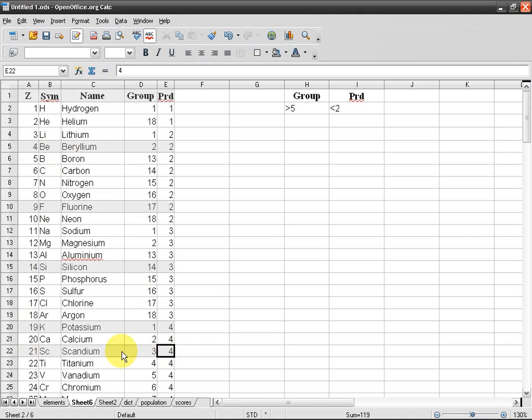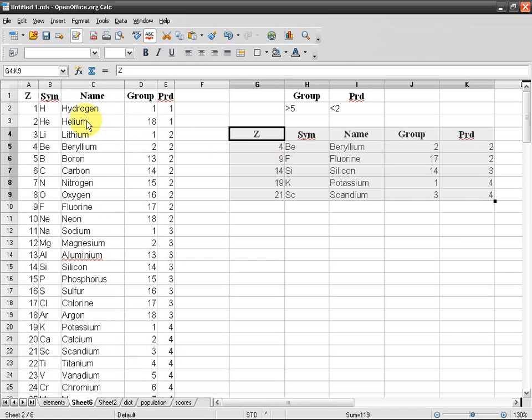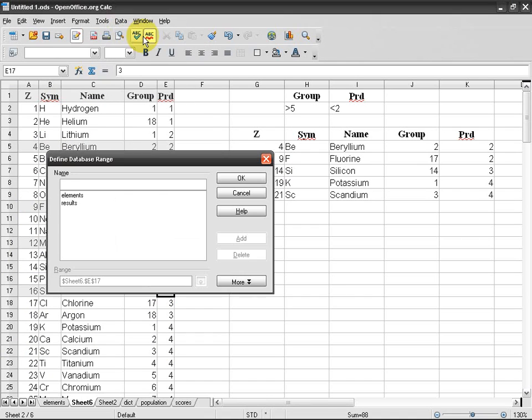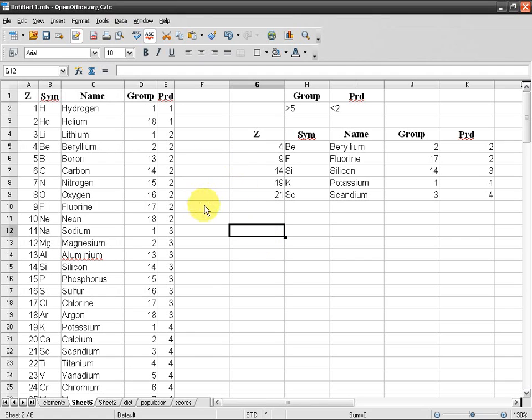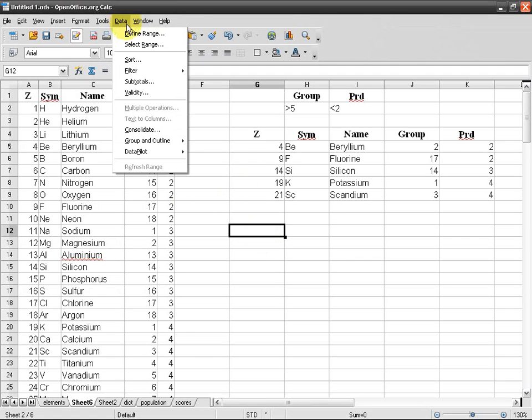Imagine if I want to copy and then paste, I've lost my original selection. So if I want to keep it, to store it, I can just go data, define range, and then call it miscellaneous or whatever. Then add. Okay, so I'm going to see whether it works or not.